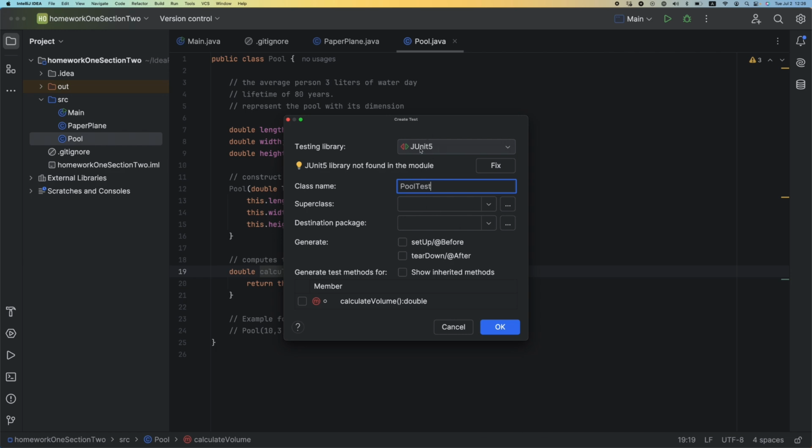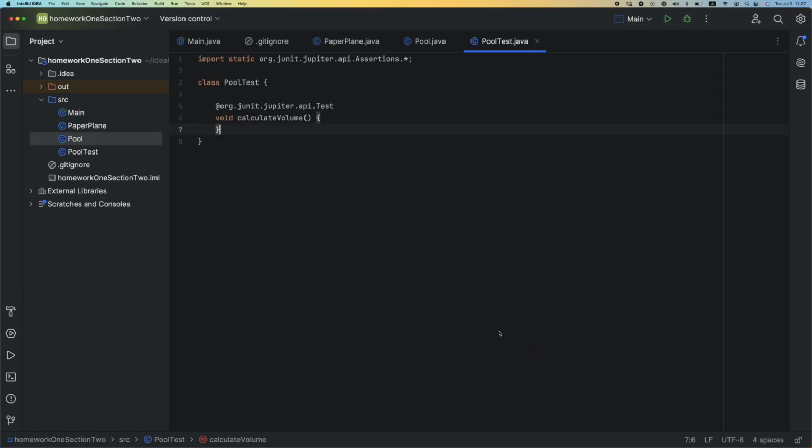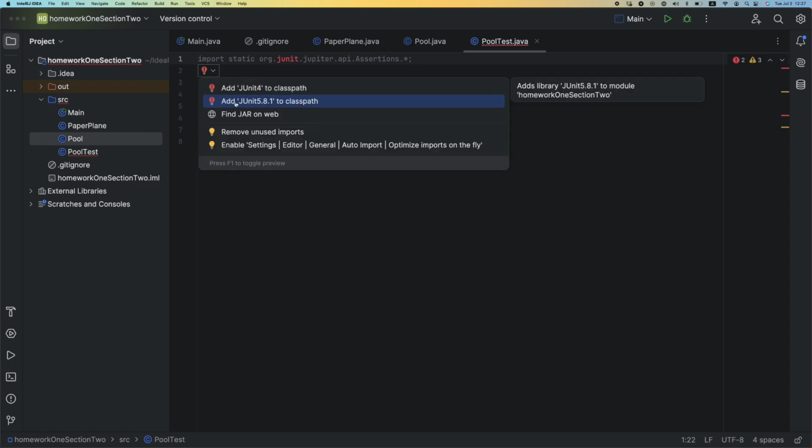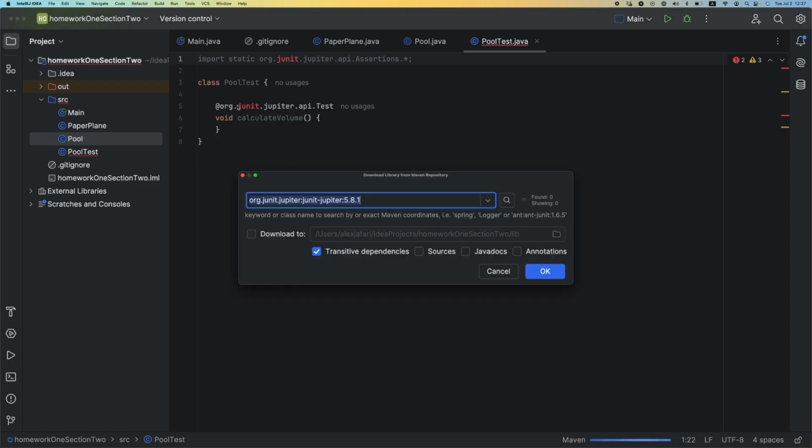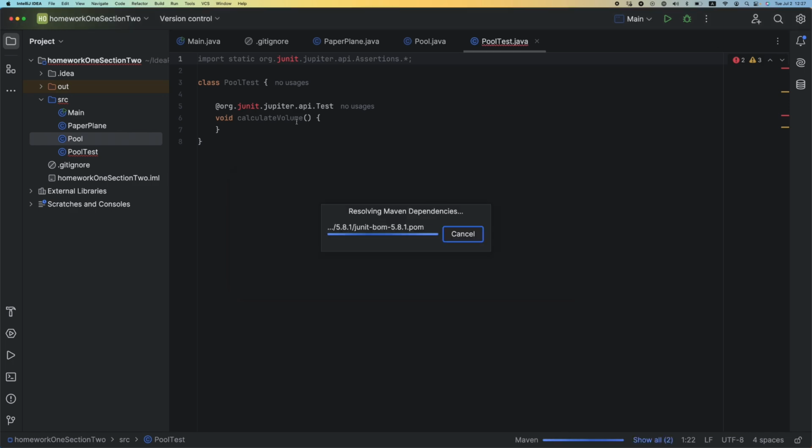IntelliJ will already create a JUnit testing library, and it will be called pool test because it's going to be testing this class. And we can actually already select we want to create a calculate volume test. We press OK, and then we get this file, which is JUnit. There's some importing issues, so we can click on this red. I'm going to add it to the class path so that it knows. So the first time you create a test, it'll take a little bit of time, but look, easy enough.